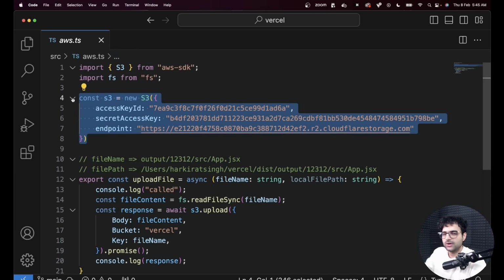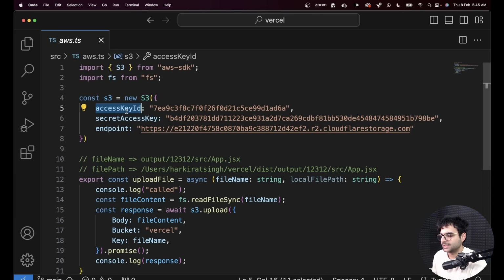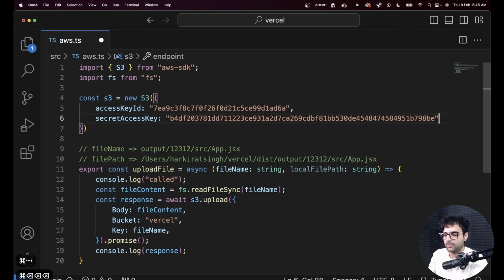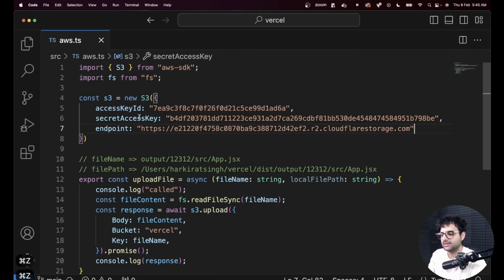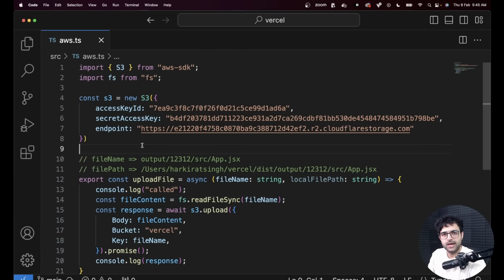First, initialize your S3 bucket by giving it the access key ID, secret, and endpoint, the three things that I asked you to copy over from the Cloudflare dashboard. If you're doing the same thing on AWS S3, you don't need the endpoint because by default it will hit the right endpoint. You just need an access key and a secret that has access to your specific S3 bucket. This is good enough. This has all the permissions now to put data inside your bucket.